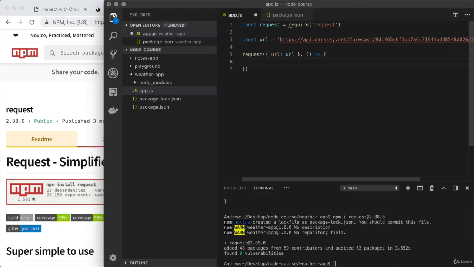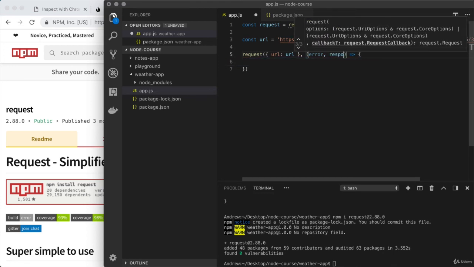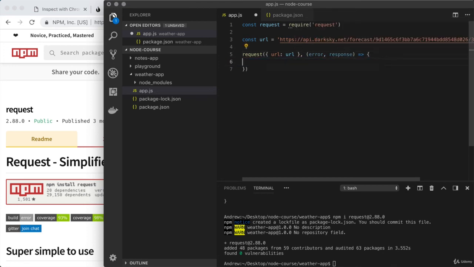Now, this function gets called with two arguments. It gets called with an error, if there was one, otherwise this argument will be undefined, and it gets called with the response, where we can actually access the response. This includes all sorts of information, and it does include the JSON response we need.